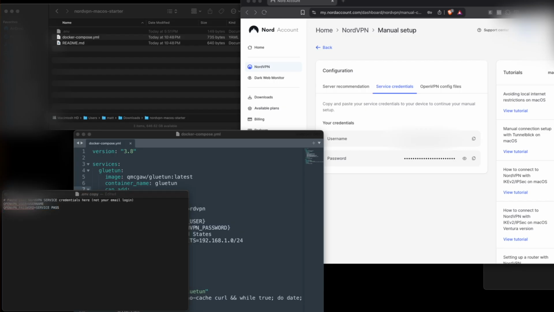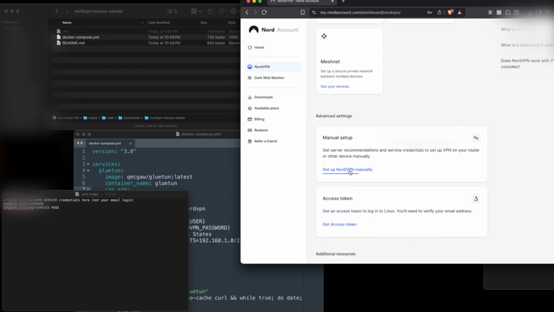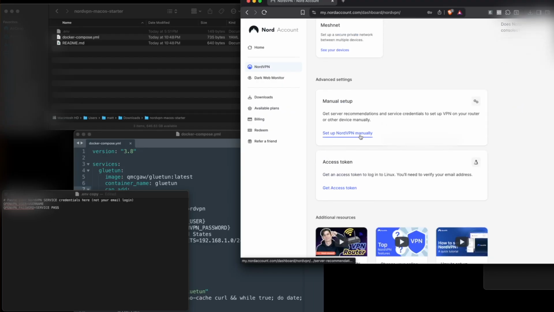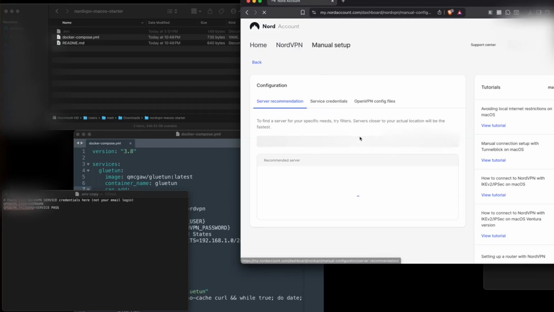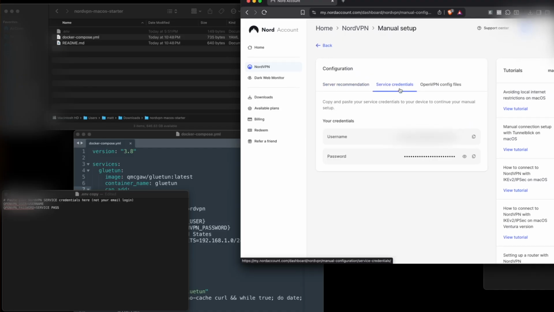And then what you're going to need to do is log into your NordVPN account. They've recently redesigned their website. When you go to the homepage, you're just going to click on NordVPN. We are going to go to set up NordVPN manually. So we're going to click on that, and then we're going to go over to service credentials.